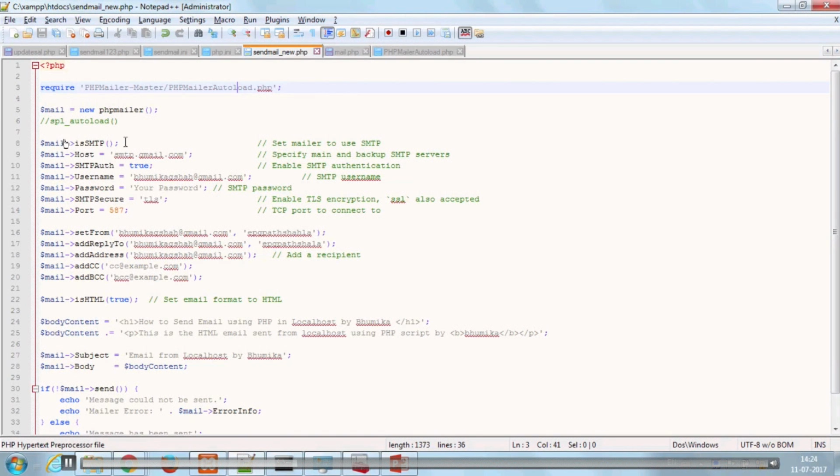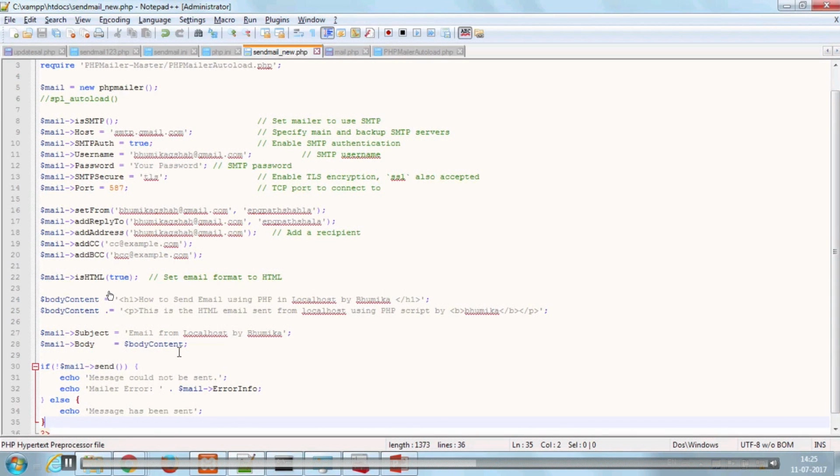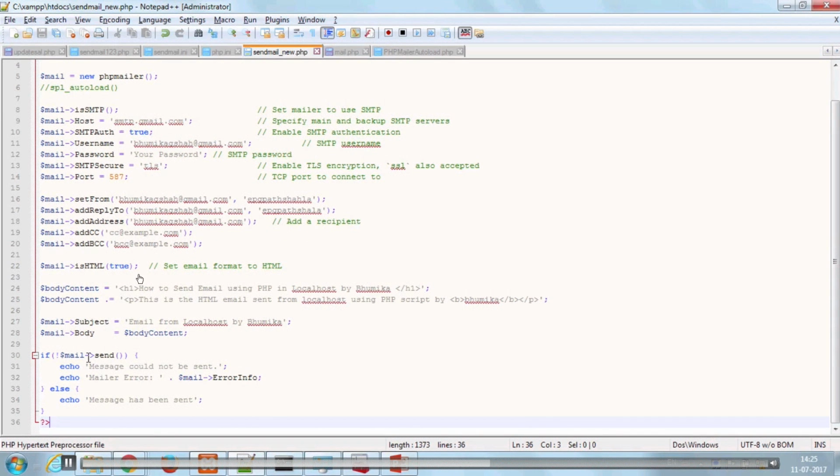So, here you specify all the parameters. First of all, we created an instance of the PHPMailer class, my $mail variable. I am saying SMTP is true, my host is gmail.com, authorization is also true, for username I have given my username, and for password you can give your username and your password. Secure TLS, encryption SSL is also accepted, we have used TLS. The port number is important, 587 is the port number with which I would like to connect. Then the from parameters, reply to, address, CC, BCC, etc., whatever parameters you can specify.